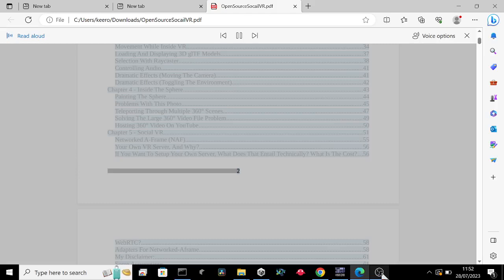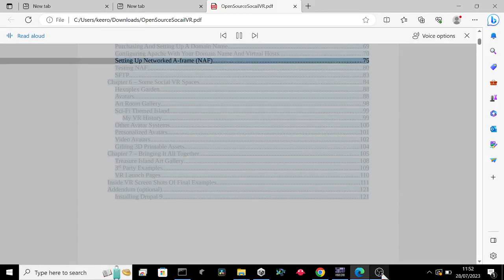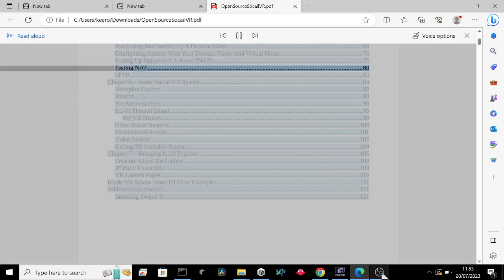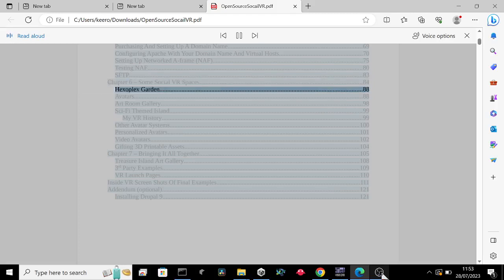WebRTC, 58. Adapters for Networked A-Frame, 58. My disclaimer, 61. Some assumptions, 61. Purchasing and setting up a domain name, 69. Configuring Apache with your domain name and virtual hosts, 70. Setting up Networked A-Frame, NAF, 75. Testing NAF, 80. SFTP, 83. Chapter 6, some social VR spaces, 84. Hexoplex Garden, 88.